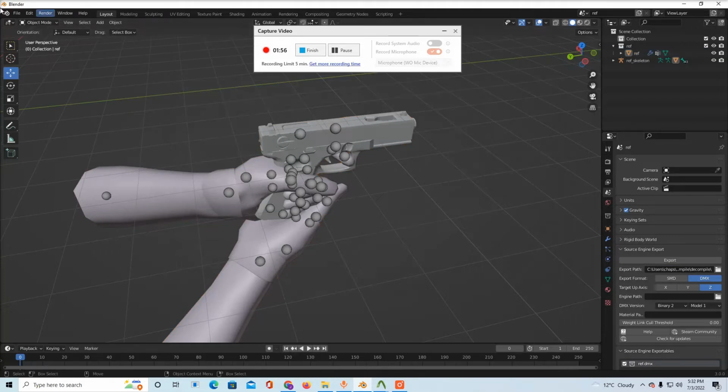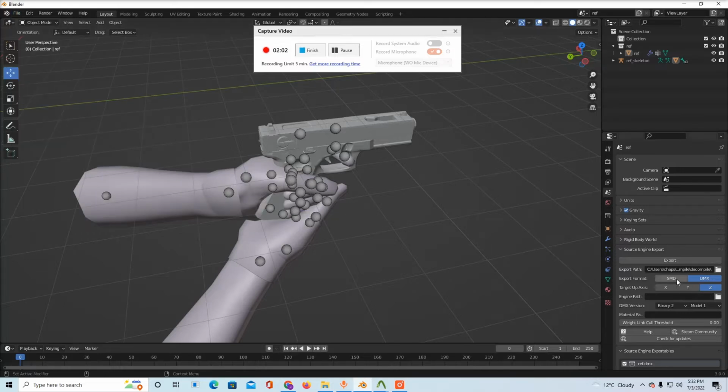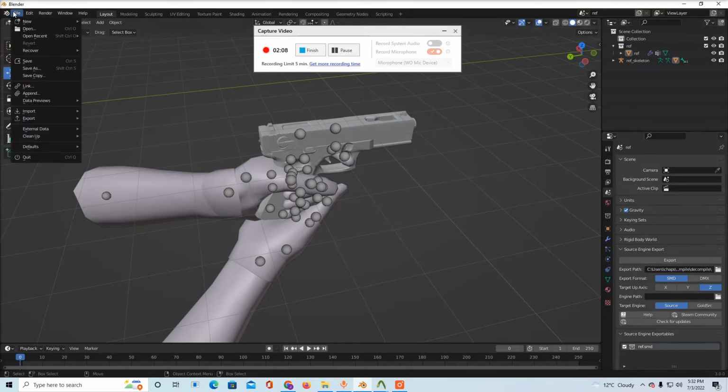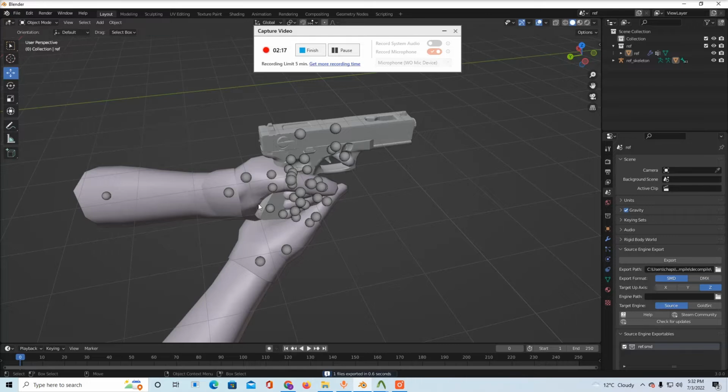Next thing you want to do is go File, Export, SMD, and make sure you have SMD selected on the right here. I forgot to do that, but yeah. And what you do is you go File, Export, SMD reference, and it should be good.